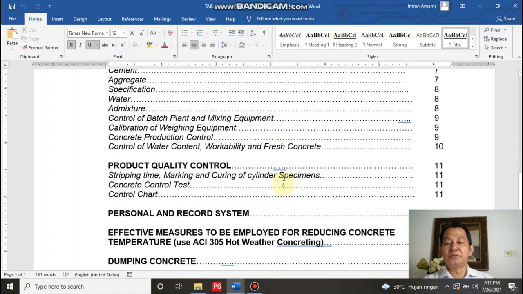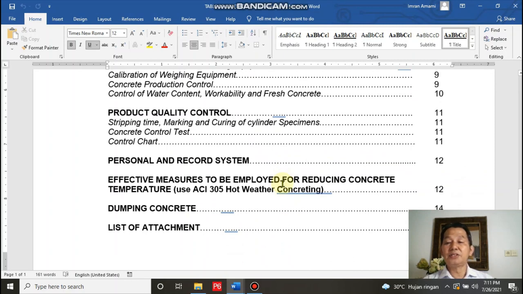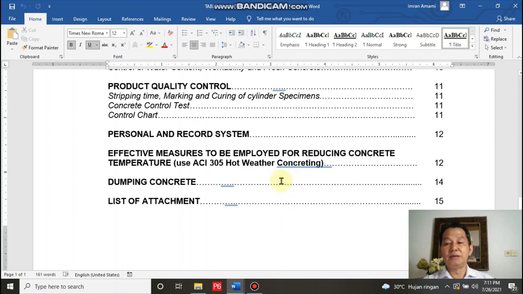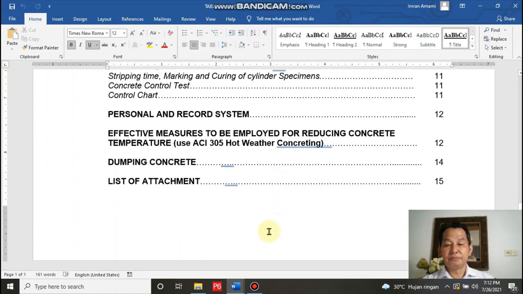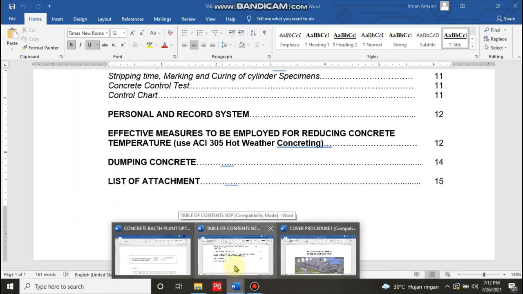The other matter is product quality control. We will discuss the stripping time, marking and curing of cylinder specimens, concrete control test, and control chart. Any other section is related to personnel and record system. The other one is effective measures to be employed for reducing concrete temperature. We are using ACI 305 hot weather concreting. Also, any dumping concrete should be dumped to the designated area. And the last one is the list of attachments. These are the matters that we are going to discuss in this procedure.